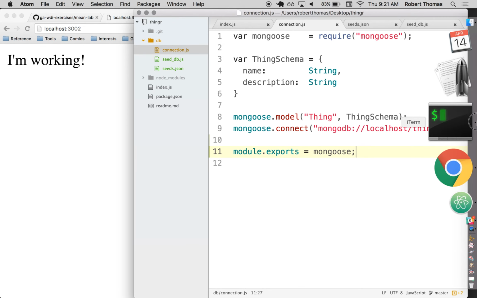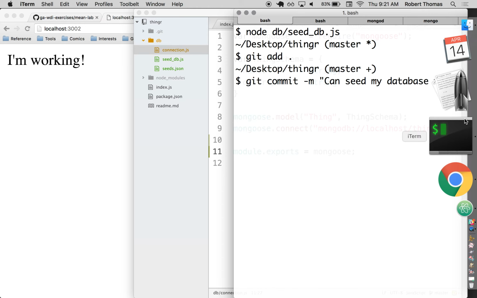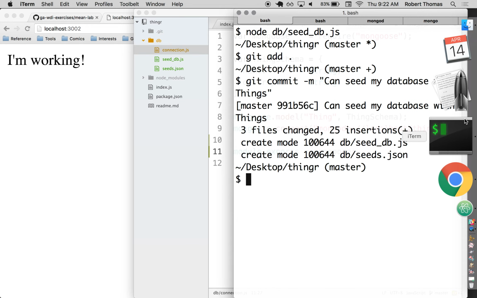Okay, cool. So now I can seed my database. So I'll make a commit: can seed my database with things. Any questions so far?